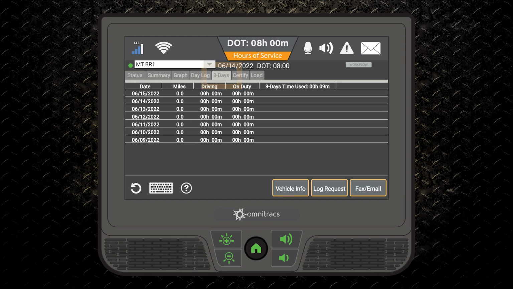The 8 Days tab, also referred to as the Duty Cycle tab, displays the current 8-day duty cycle. Each day shows the miles driven and the hours and minutes spent driving. It also shows the hours and minutes spent on duty. To email or fax a copy of your logs, select the Fax/Email button.